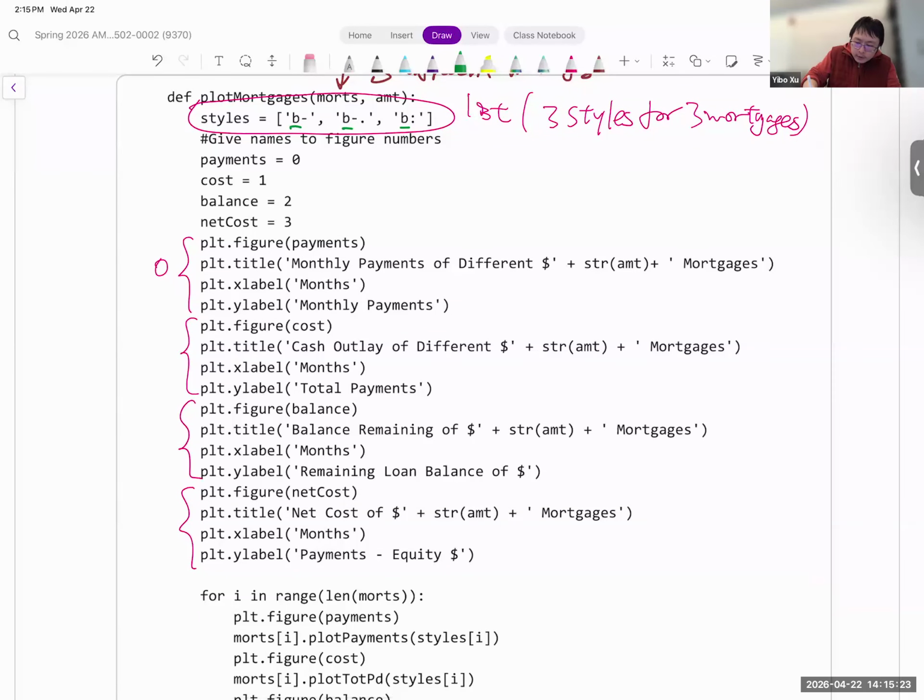Okay, now this part is just giving names to each figure, making the names reasonable, because we have four different curves going into four different figures we're going to establish. The comparison of payments is going to be my figure 0. Comparison of costs is my figure 1. Comparison of remaining balances is my figure 2. And figure 3 is going to be the net cost, which is just the amount spent on paying the interest.